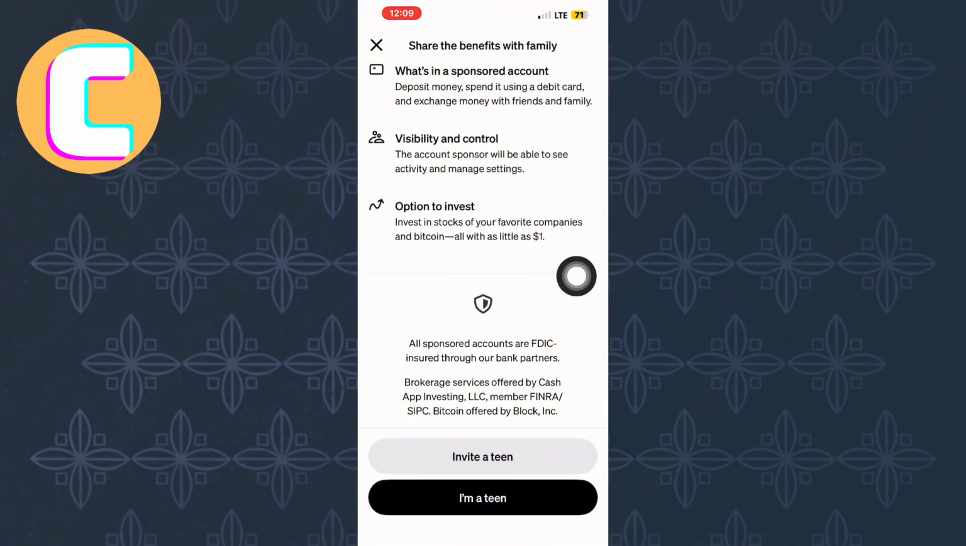So, go ahead and tap Invite a Teen. After you do that, you will get a link that you are supposed to share with the teen, and they will use it to get access to Cash App. The process is that simple.